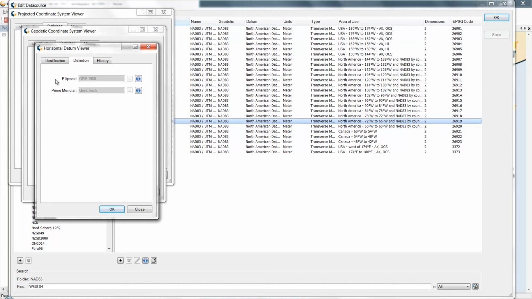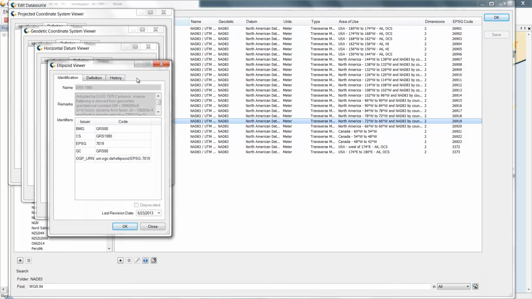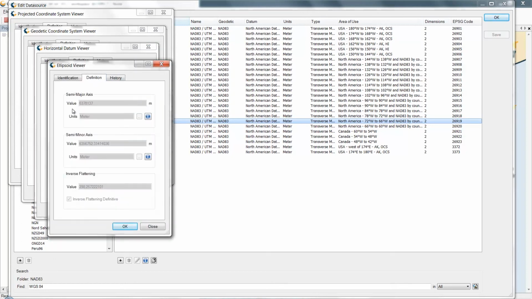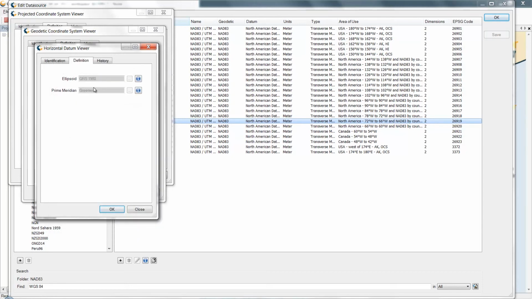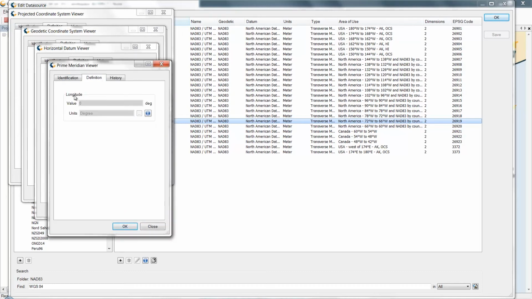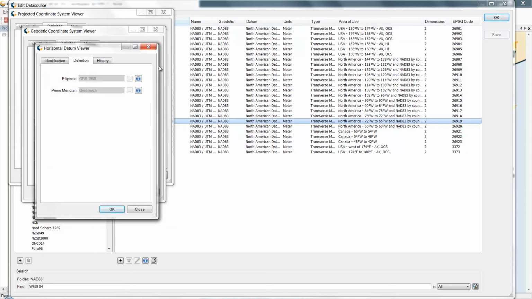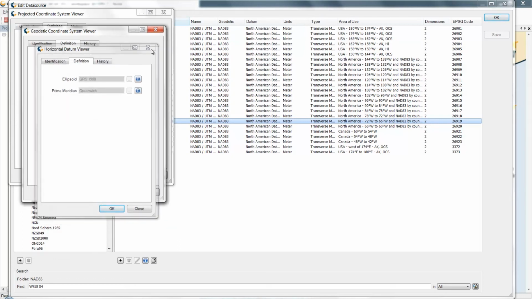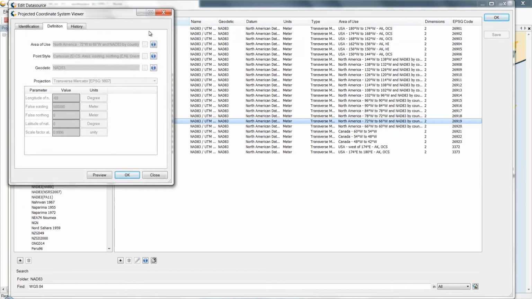When we look at its definition, it has an ellipsoid, GRS 1980. And we can take a look at the parameters for this ellipsoid. We see the semi-major axis, the semi-minor axis, and the inverse flattening that defines the ellipsoid. And the prime meridian, which in this case is Greenwich, but there are other prime meridians that are used by other datums. Okay, so now we can back all the way back out to our projected coordinate system.